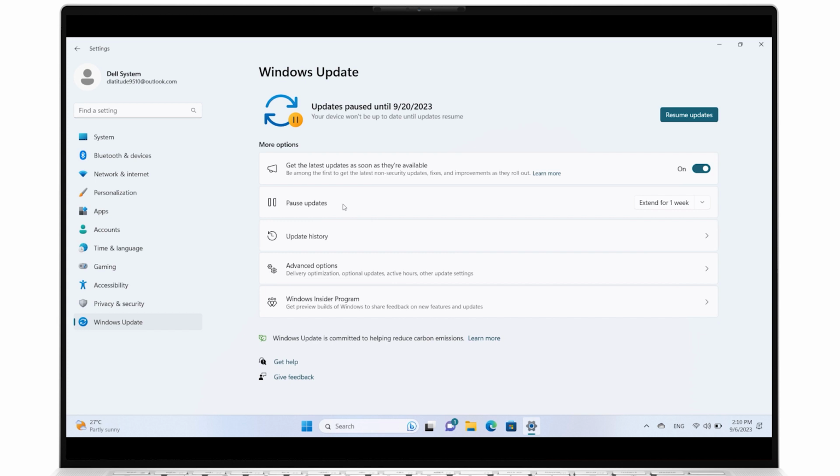Use the Pause Updates option to temporarily stop the installation of Windows updates according to the time extension you choose, 1 week to 2 to 3 weeks. This option is useful when you prefer to wait for a specific time or to avoid disruptions while working.